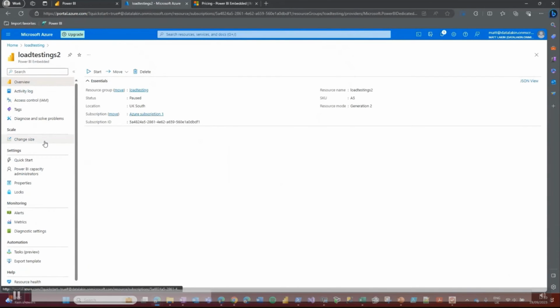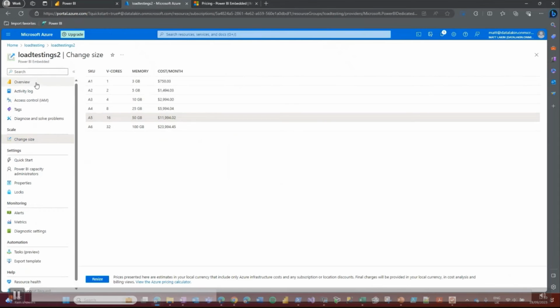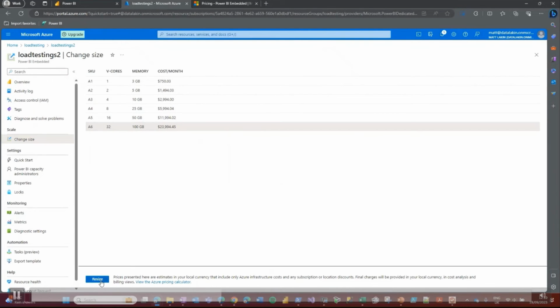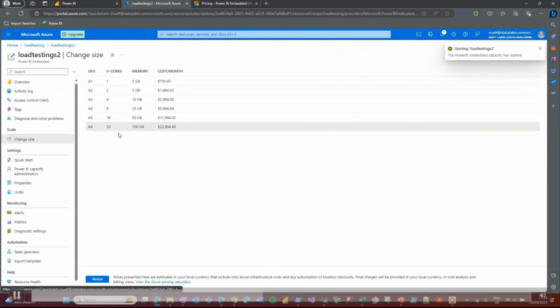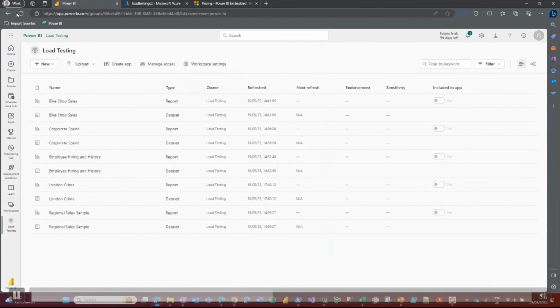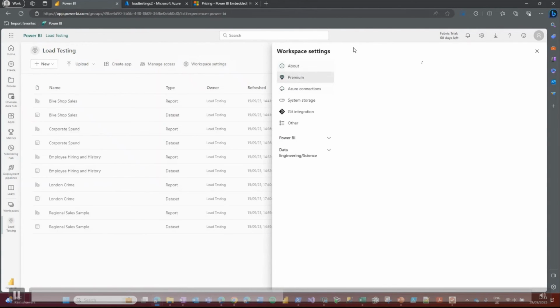So once you've set up your Power BI Embedded capacity, you can then change it on the fly. So we put it in A6, which is 23k a month. So, pocket change. This is why I ran out of Azure credits, right? So you start the embedded capacity. It started. Now, if I go back to my workspace and give this a little refresh, what you'll see is you should now have an embedded capacity available.